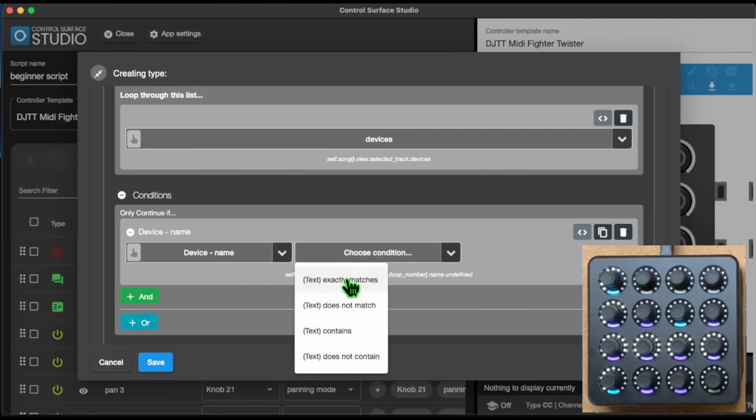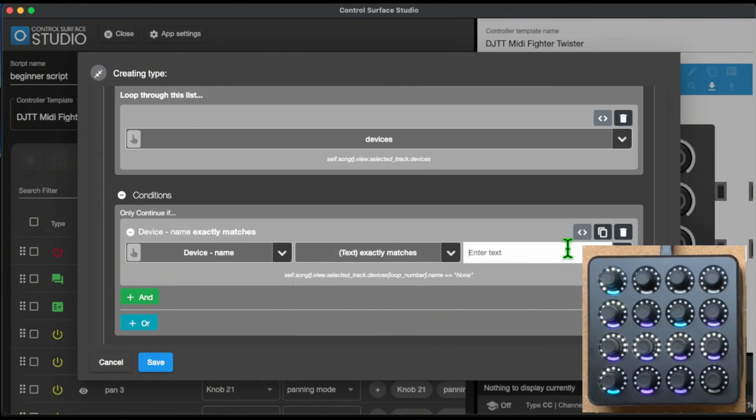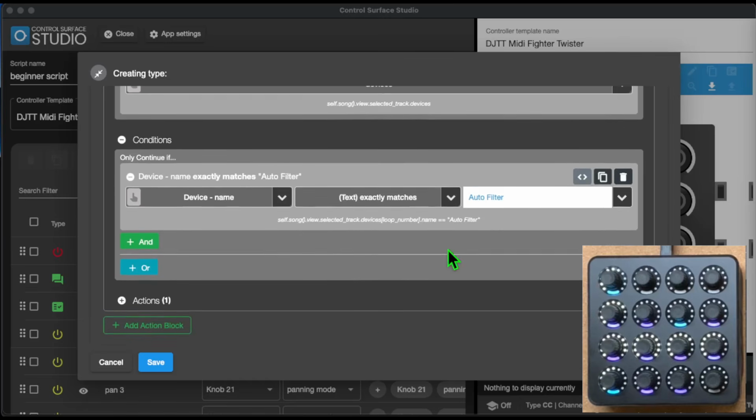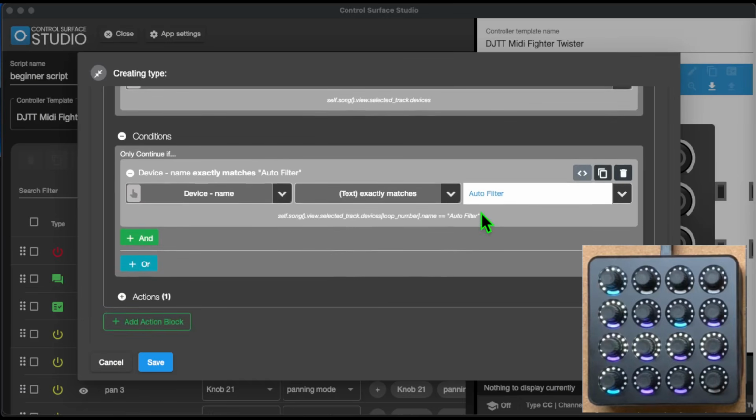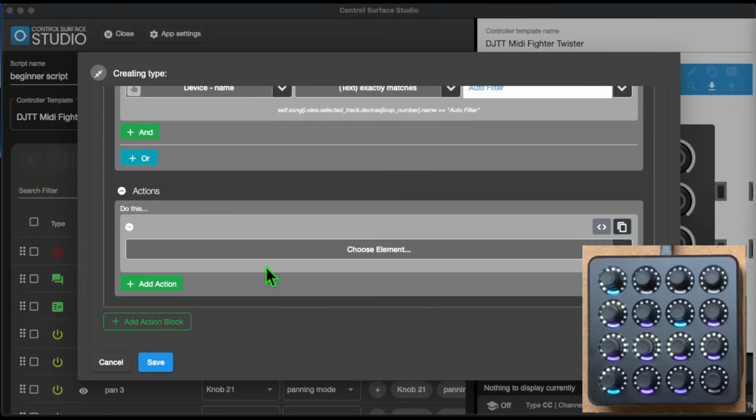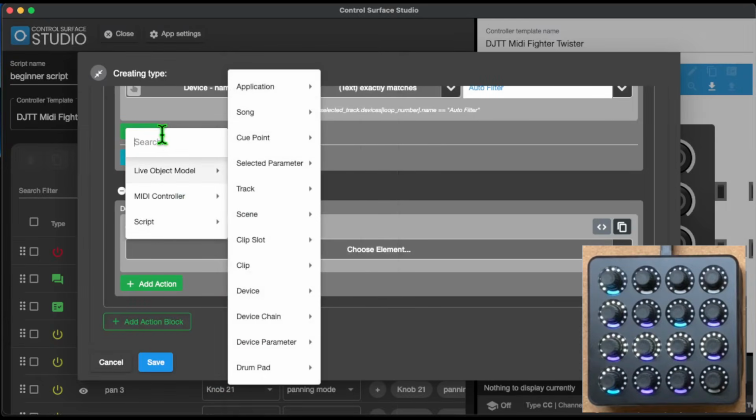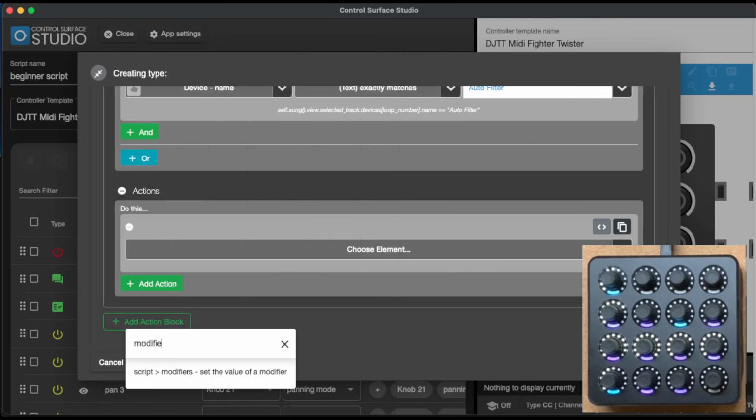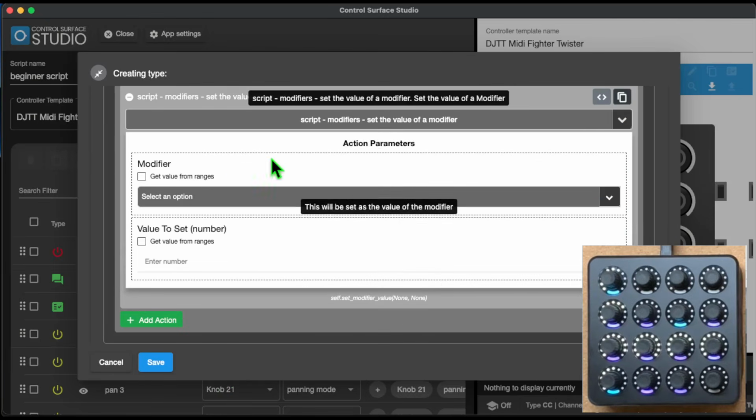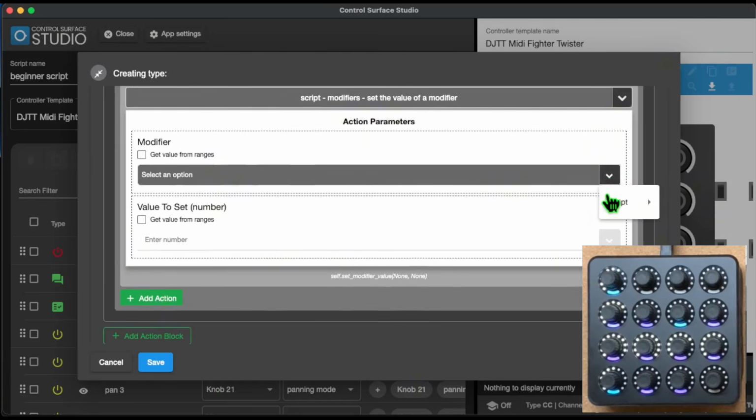For this, we're going to choose text exactly matches, and then we're going to import auto filter. I'll now add actions within this action block, which will only run if auto filter device name is found. So I'll choose the action set the value of a modifier, and then within this I'm going to choose modifier M1.